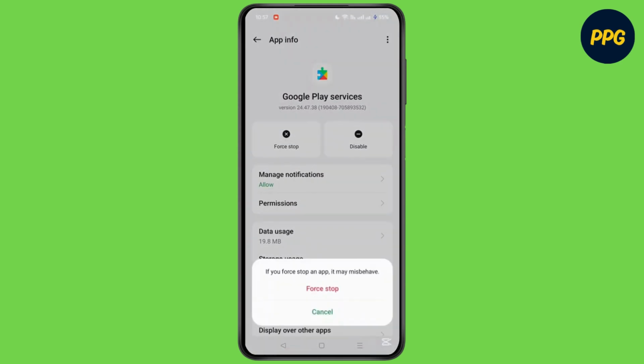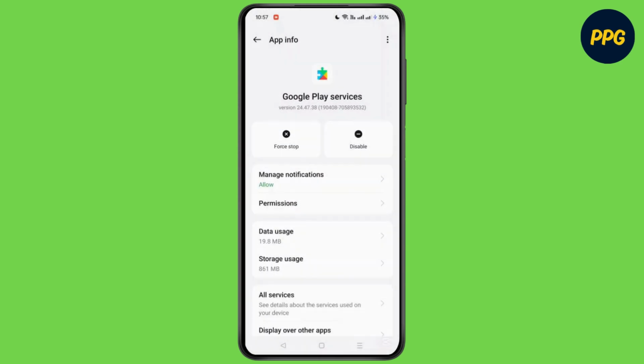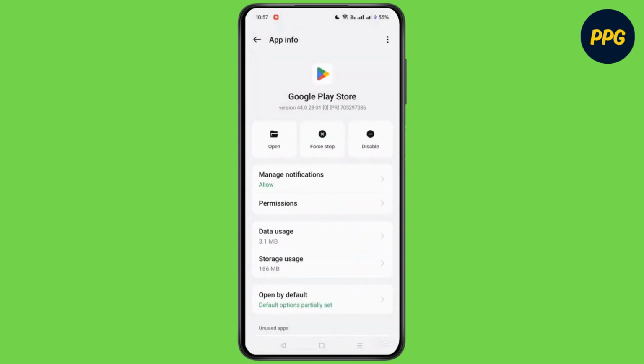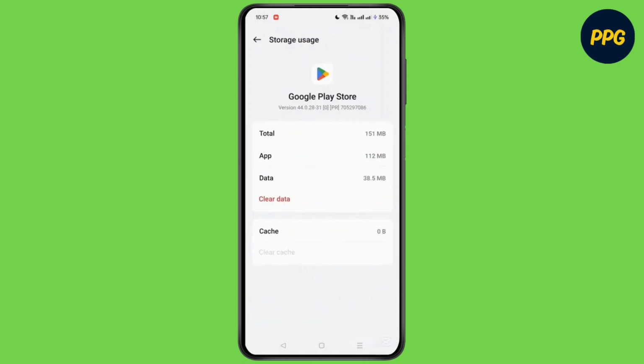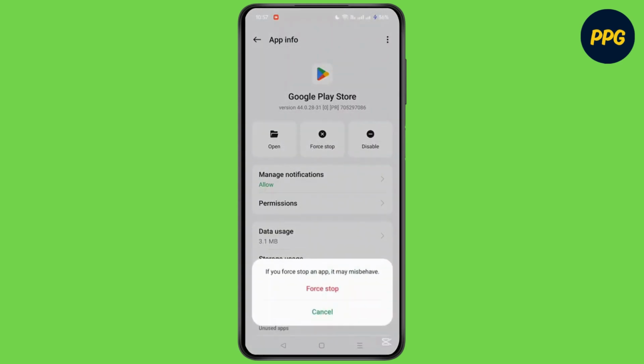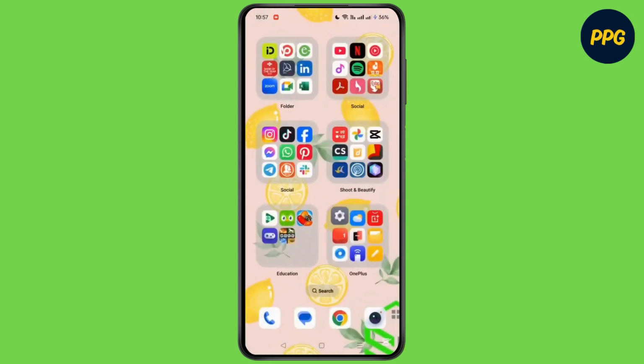After that, head back and go to Google Play Store. You will find the option right there. Once you do so, go to storage again and clear the cache for this app as well. Then again, force stop the Google Play Store application as well. Even after all these steps, if your problem is not solved, you can simply restart your device.